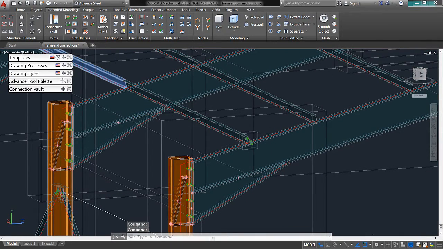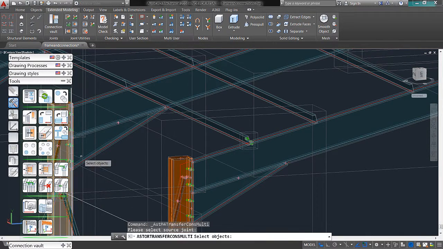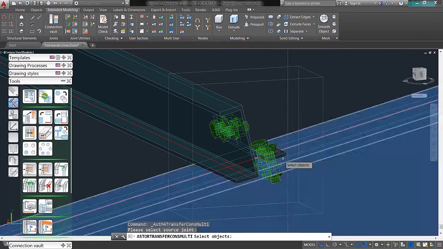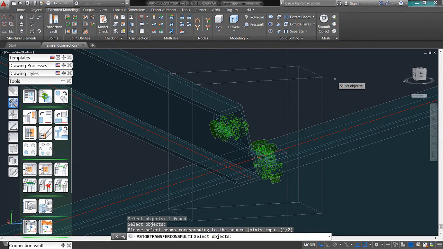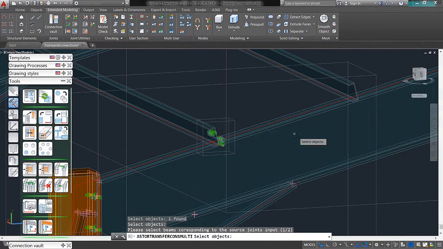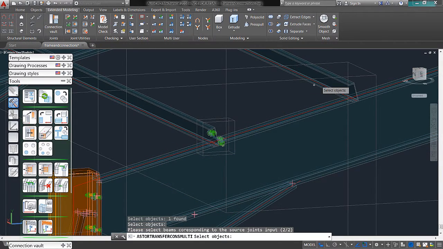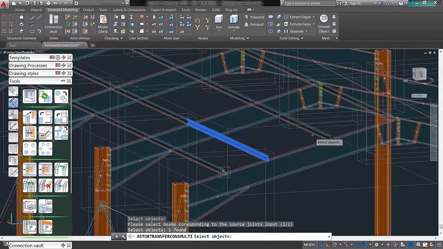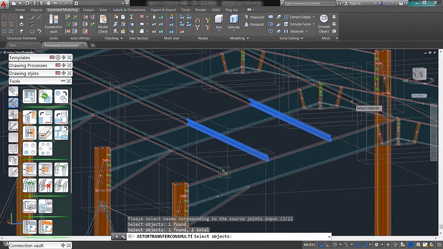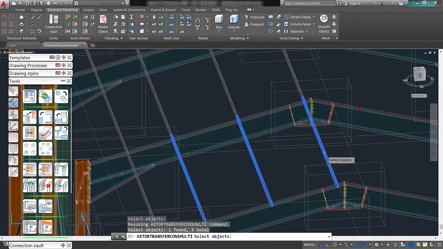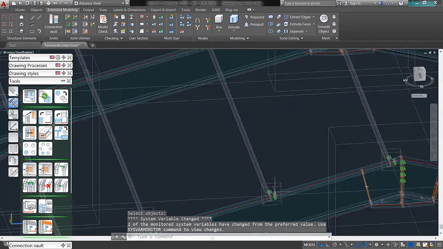And I'll use my create from template multiple again to pattern that out. So I select part of my purlin connection. Then the first thing is the beam that it's going to connect to. Right click. Then I select all my purlins that need to be connected. So 1, 2, remember this one, 3 purlins, right click, there's my connections.